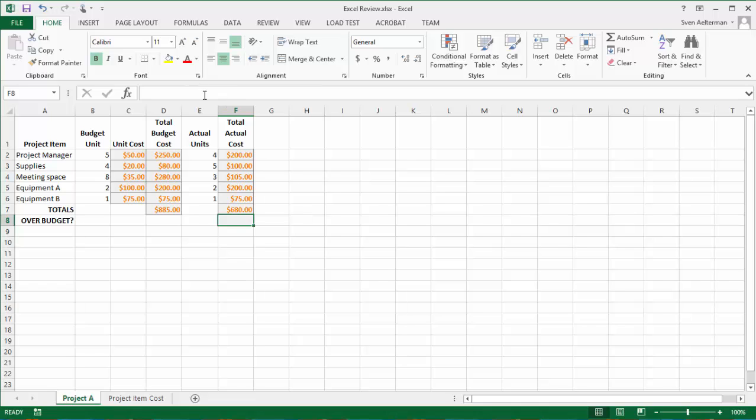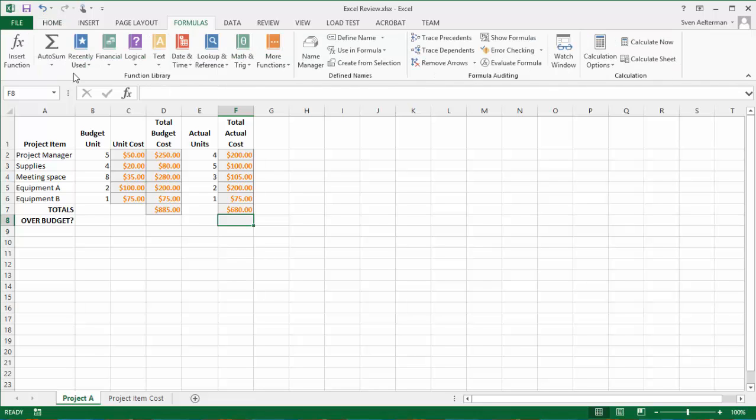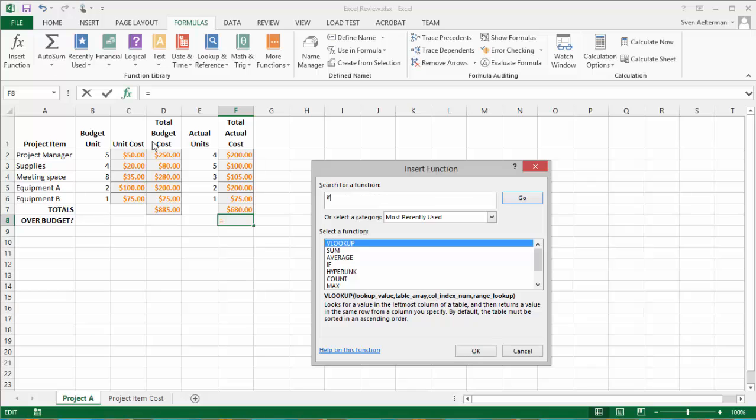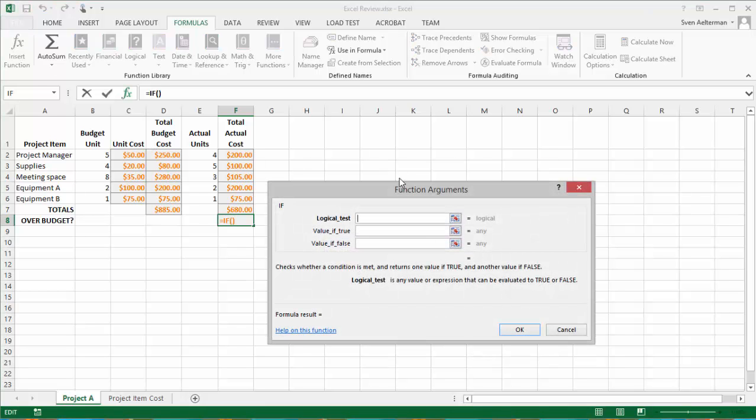Let's insert the IF function using the Formulas tab on the ribbon and the Insert Function button. Our IF function takes 3 arguments, only one of which is actually required. It is the first argument, which is called the logical test, and the description of this argument is any value or expression that can be evaluated to true or false. A logical test is also often called a condition, and a condition is any statement that we can make that is either true or false, not a maybe, not a number, but actually true or false, yes or no.